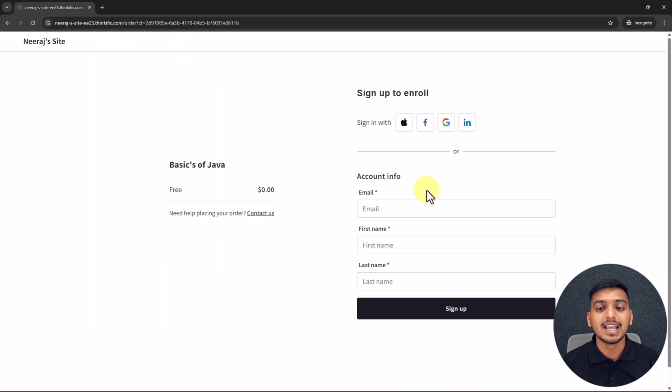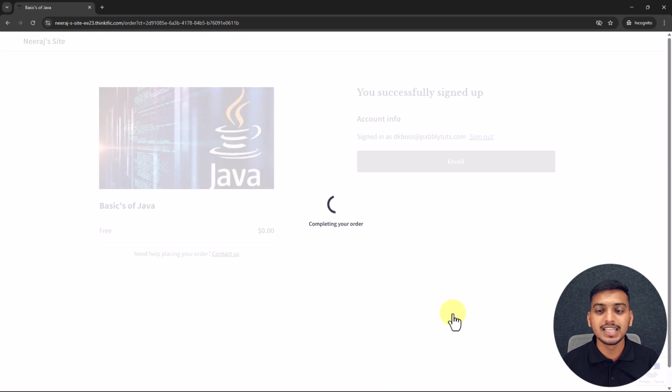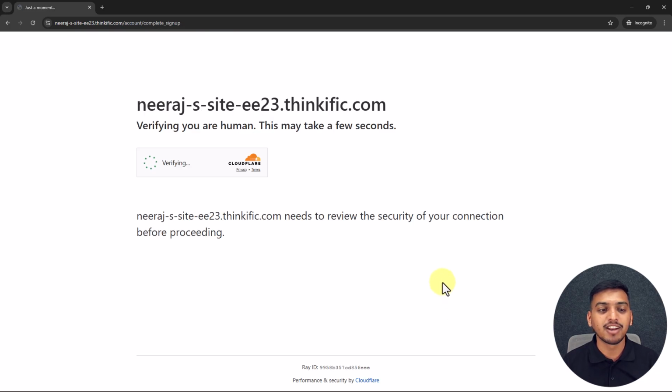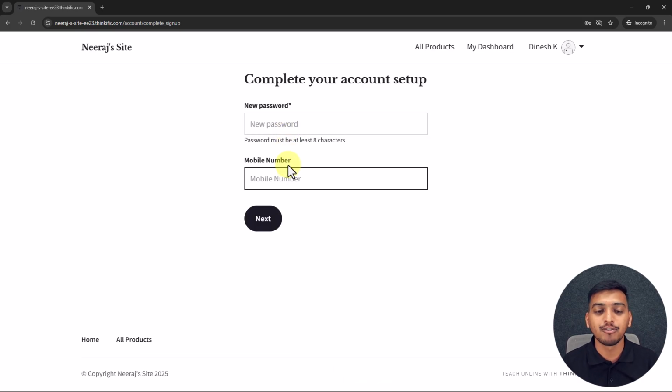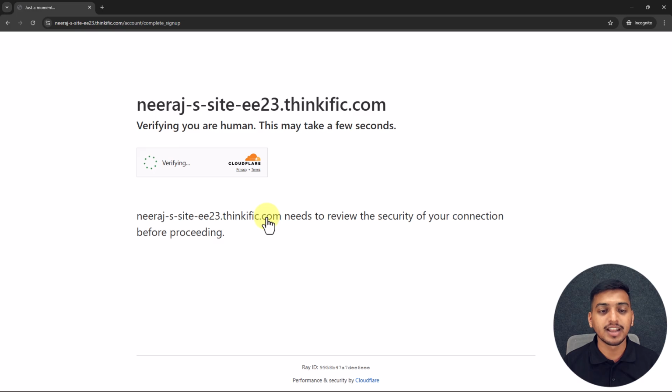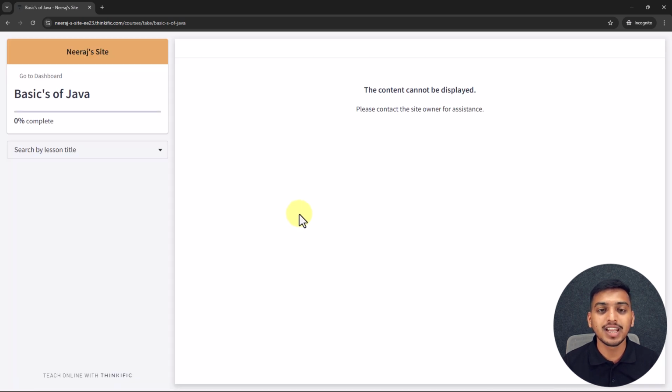After that, I have to fill up this form to successfully enroll for this course. So I will quickly fill up all of these details. Here I have filled all of these details. Now I will click on this sign up button. After that, you will see that this website is verifying if I am human or not. After that, I have to enter my password and my phone number, so I will quickly enter them too. Here I have entered my password and phone number. Now I will click on this next button, and here you can see we will successfully enroll for our course, Basics of Java. And here I have successfully enrolled myself.